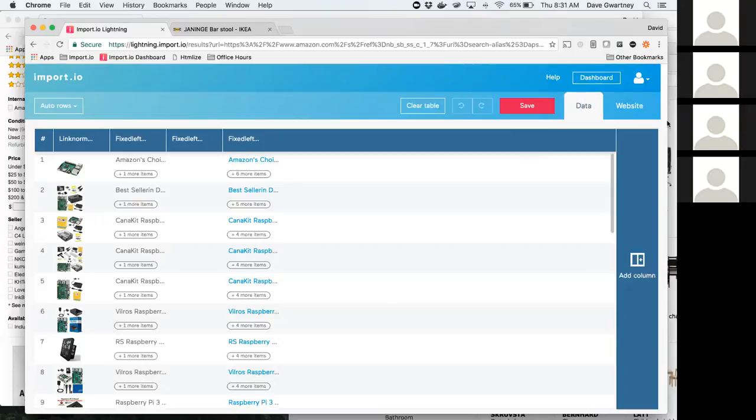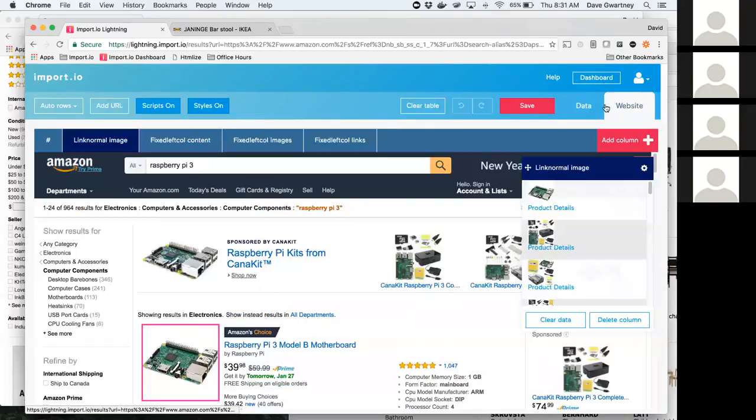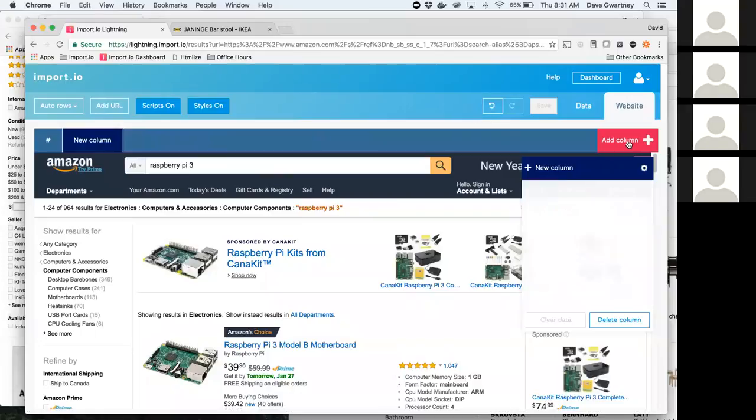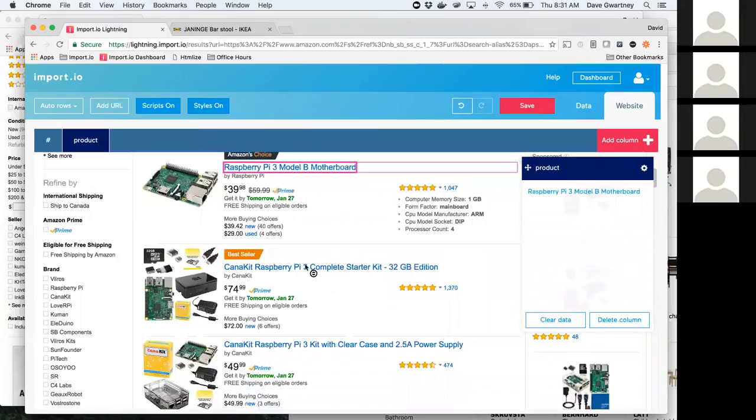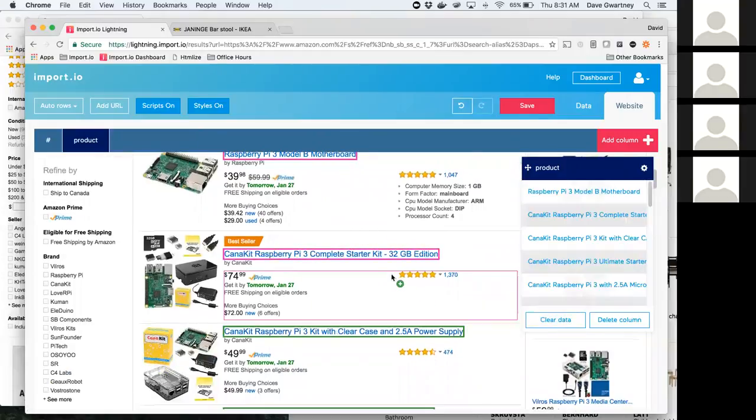All right, so it went ahead and gave me my default training, but all I want is to get a list of things and some prices. So I'm going to clear the table, delete the column, and add a column, say product. I'm going to train that first. I only want the regular listings. I don't want any sponsored stuff. And there, it's trained automatically.